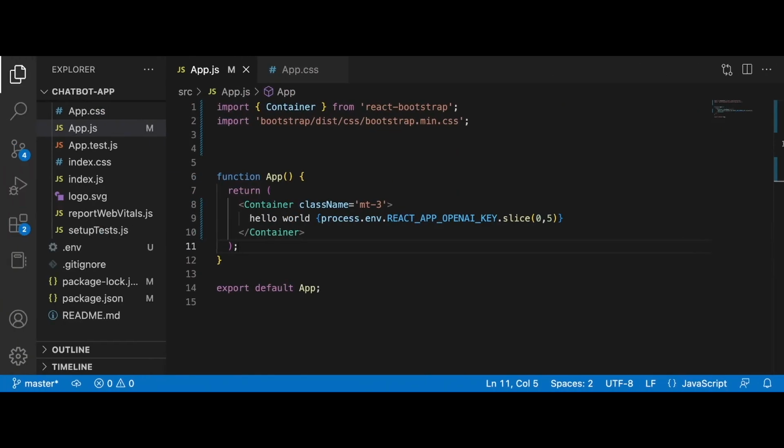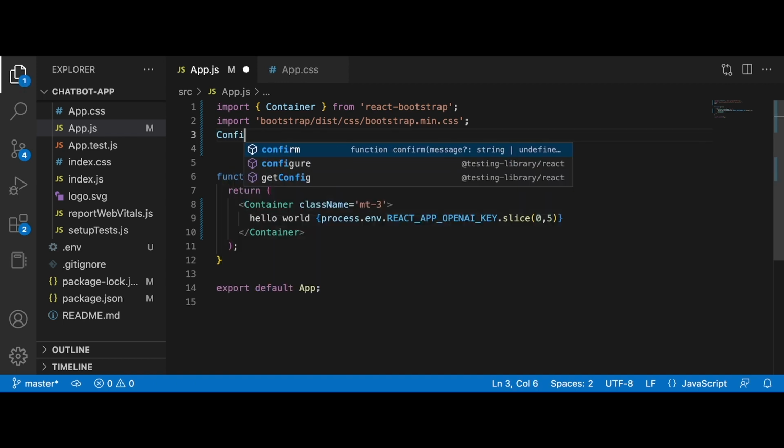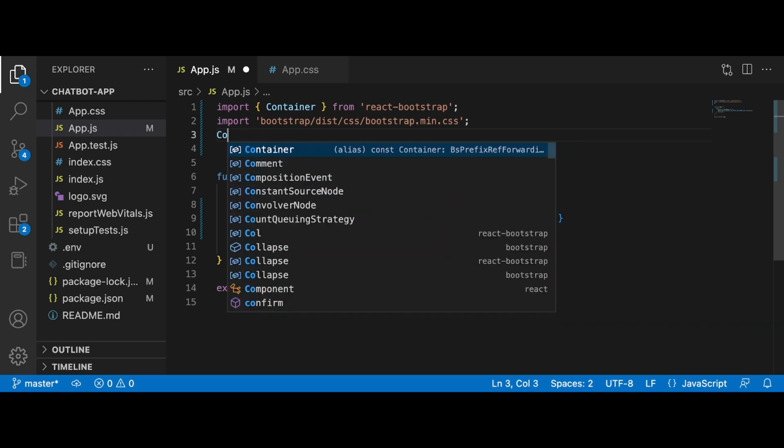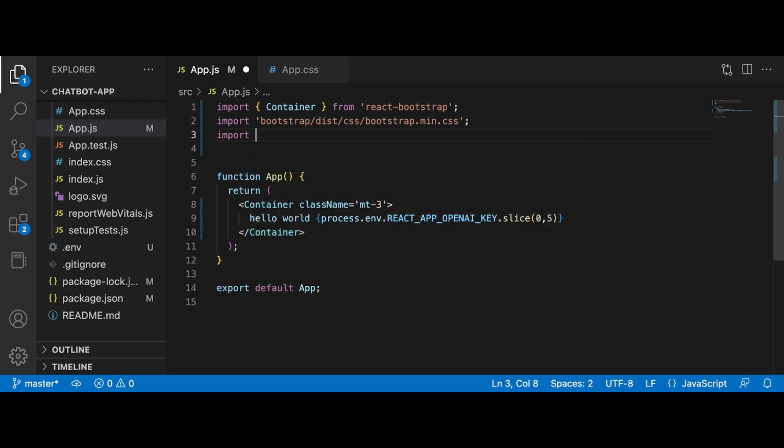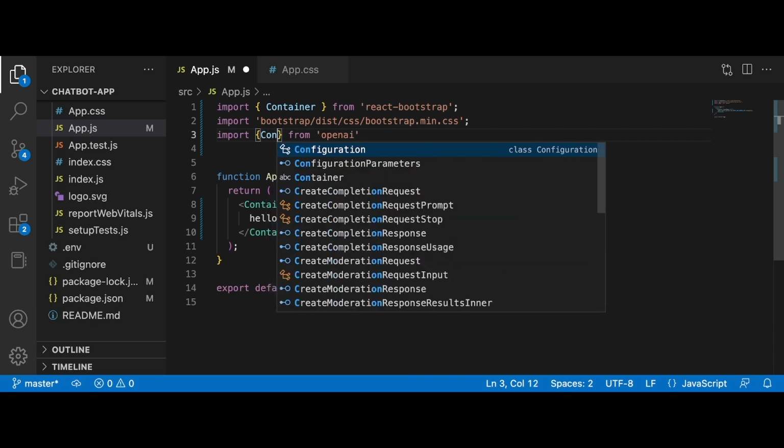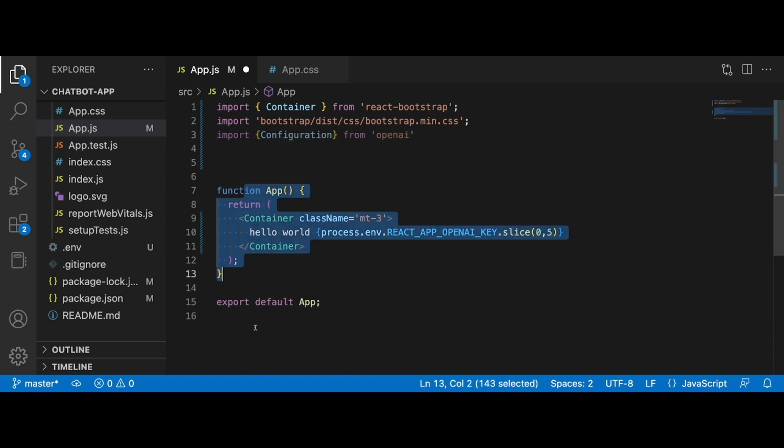All right, let's go back, and now what we can do is to create a configuration object that we will use in our fetch method later on. So in order to do this, we need to import Configuration from OpenAI. Configuration, I need to import it manually, I think. Import from openai, and we want to import Configuration. There it is, and then we can set a new variable called configuration.